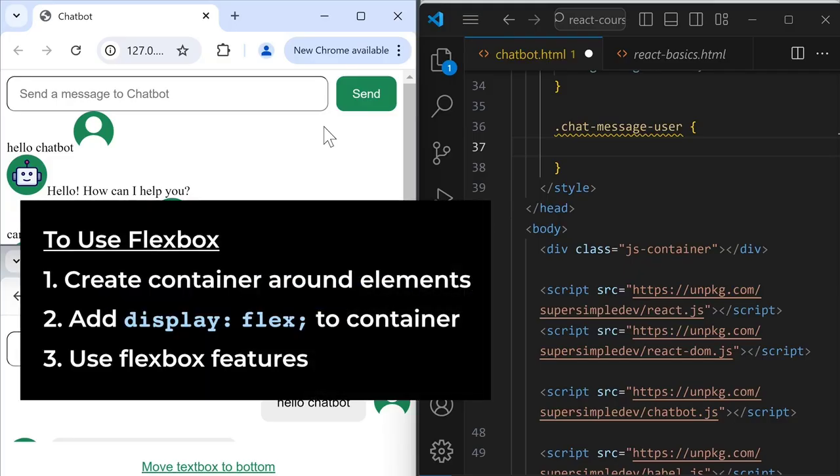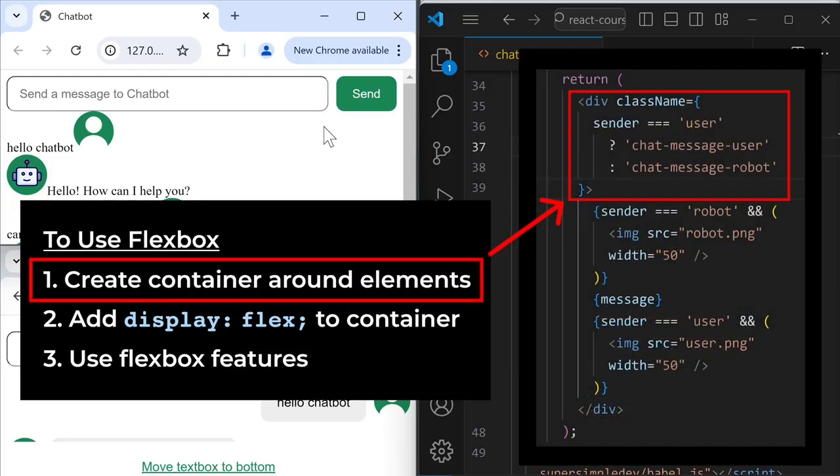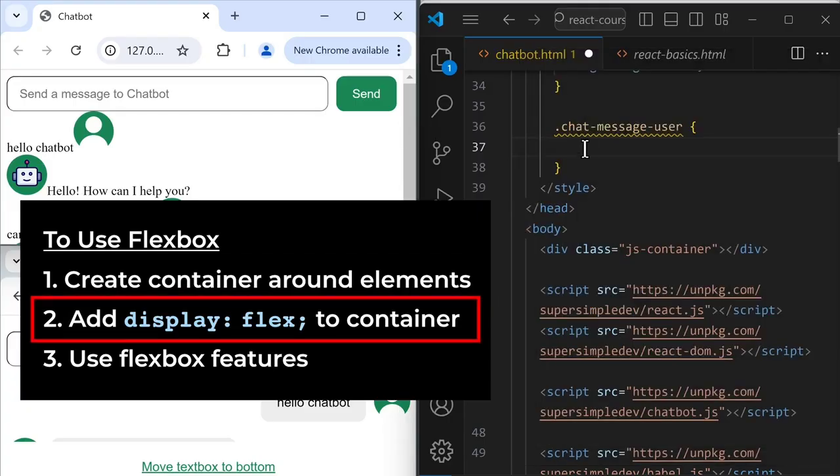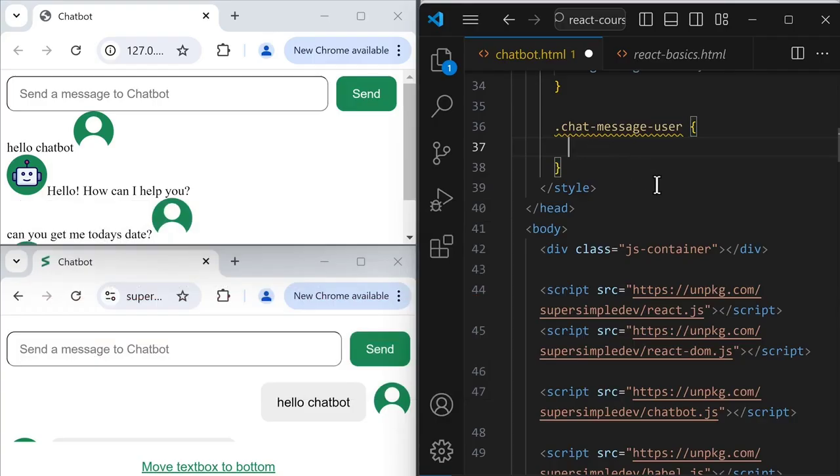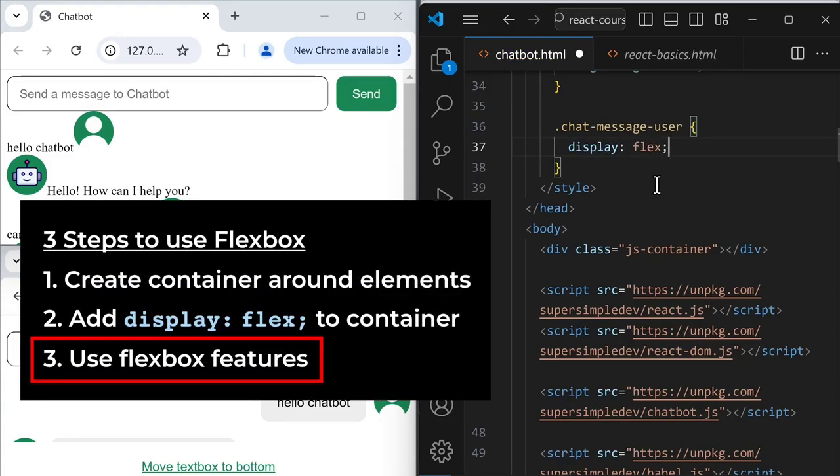Remember, there are 3 steps to use Flexbox. First, we already have a container around the elements. It has a class chat-message-user or chat-message-robot. Next, we need to add display: flex to this container. So for chat-message-user, we'll add display: flex. And now we can use Flexbox features.